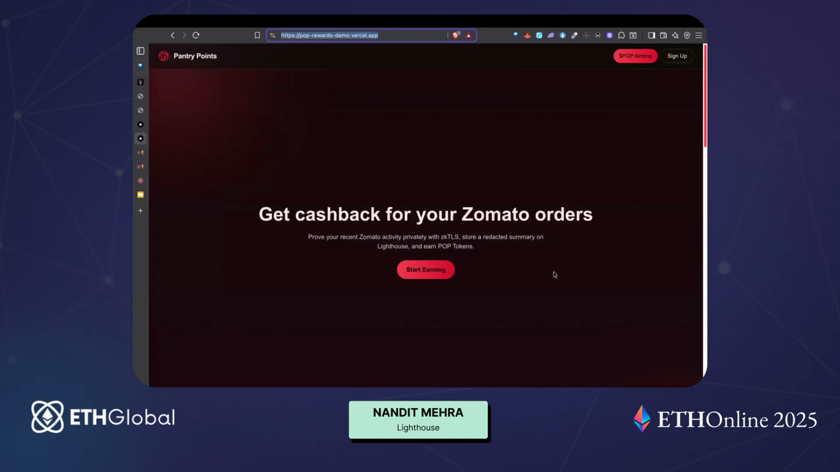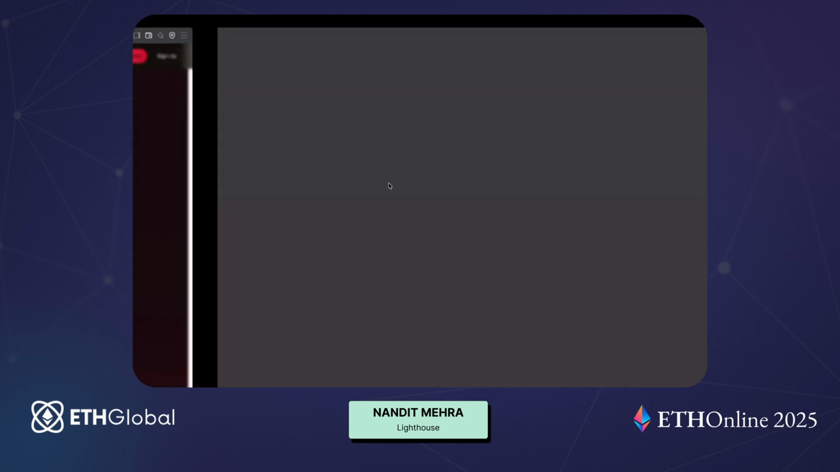This is another application that we have created. That's the Pantry Point that allows your Zomato orders to be proved in a privacy preserving way using ZK-TLS and lets you get rewarded on the basis of that. Maybe I'll just give a walkthrough here also.